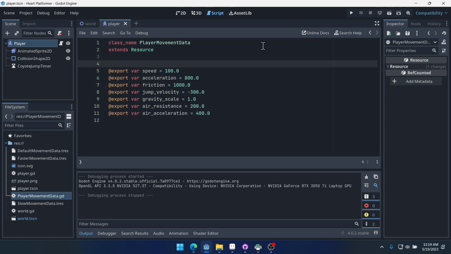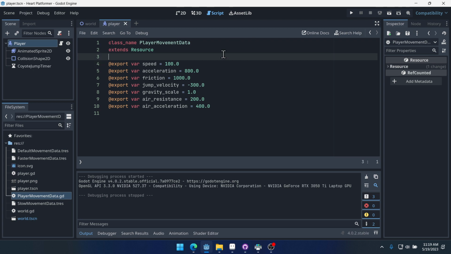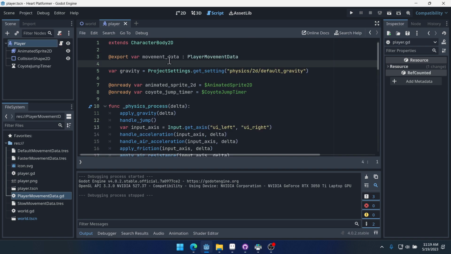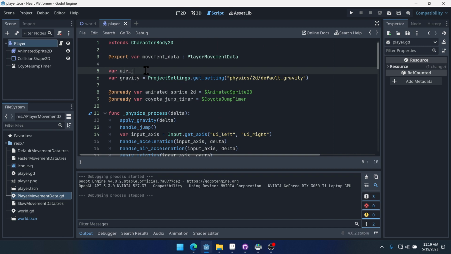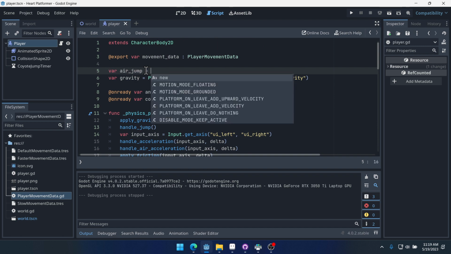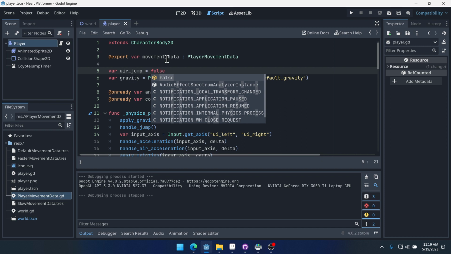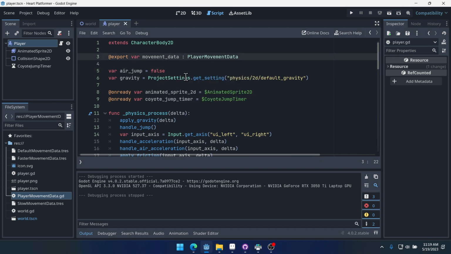Do we want to try, but then we'd have to keep track of how many we have and whether or not we've used them. We could do that, but I think that at the end of the day, I'm just going to set air jump equal to false. We won't have a number of them. Okay, so air jump by default is going to be equal to false.